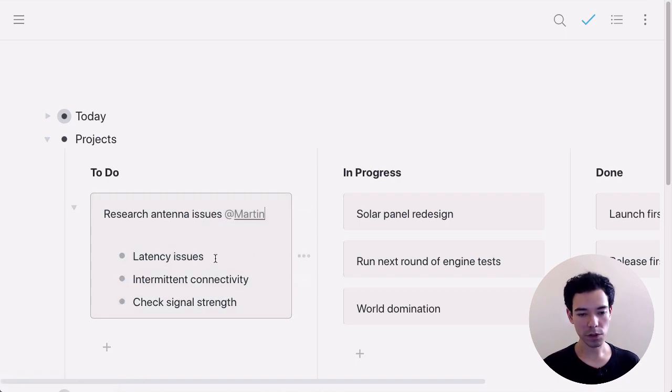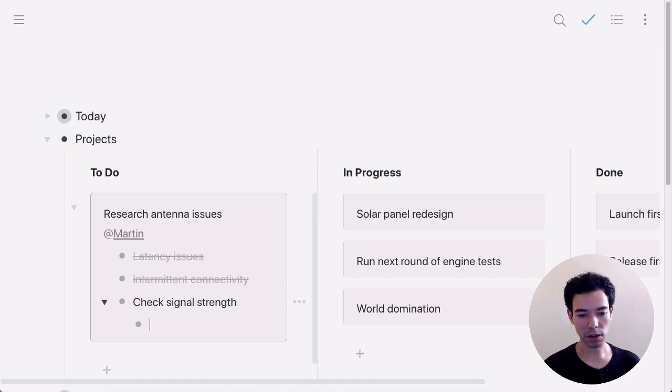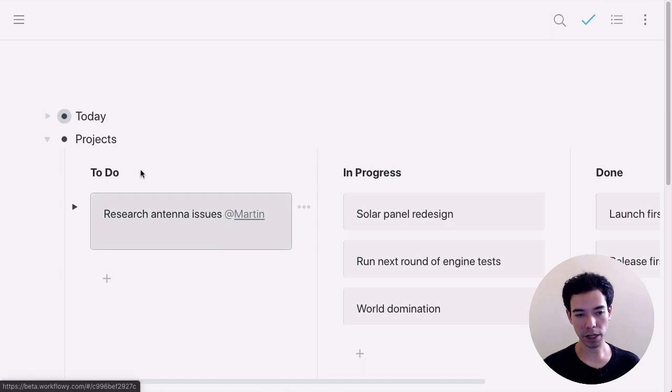So when Martin comes and checks this, or if he's got it mirrored someplace else, he'll be able to check it. Let's say that he marks this as done, marks this as done, and adds a little note here. "All okay." Perfect.